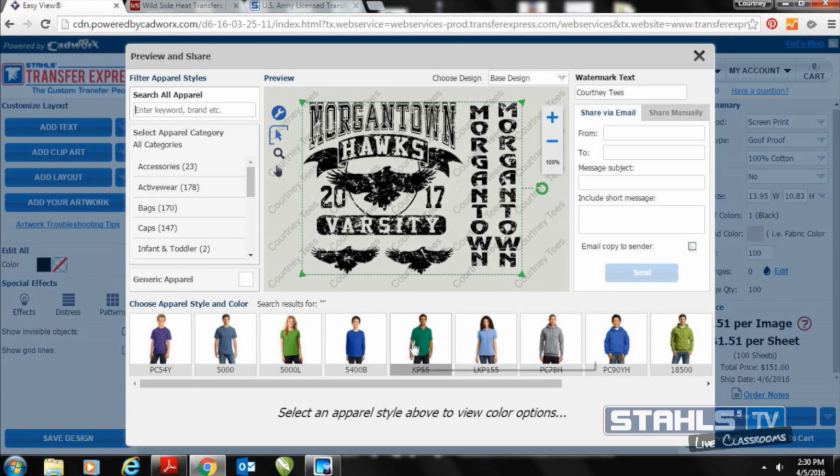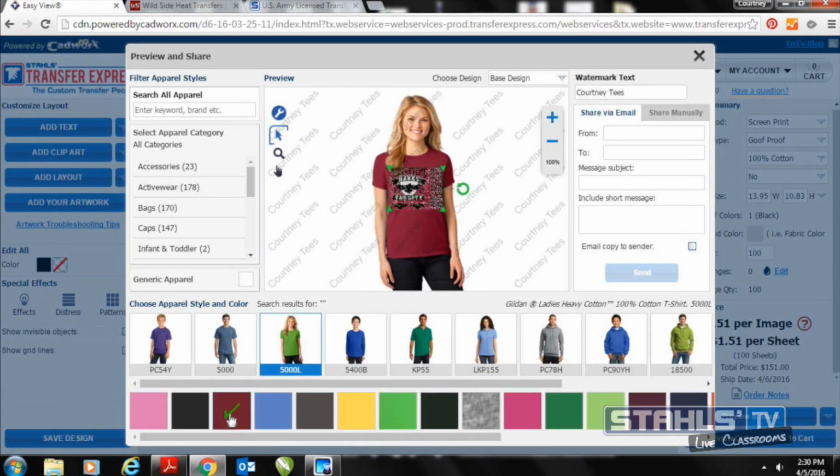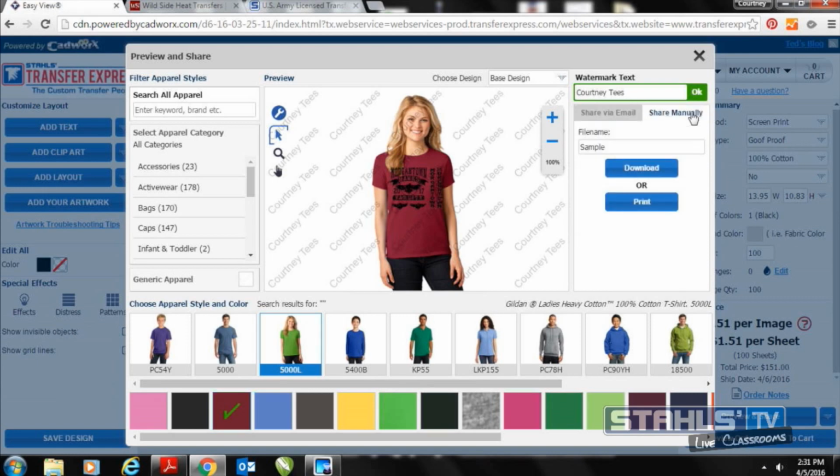And so I'll just go ahead and pick a quick t-shirt, drop it in here in a maroon color. Now if you are going to choose to do photo prints and you've ganged images together like I've done, you would want to obviously delete the sleeve prints and things like that to be able to send them a photo proof with that. But I can put a watermark in. I put Courtney's T's for my watermark so nobody can steal my design. And then I can share it via the email, or I can share it manually by downloading it directly to my computer and saving it in a folder.